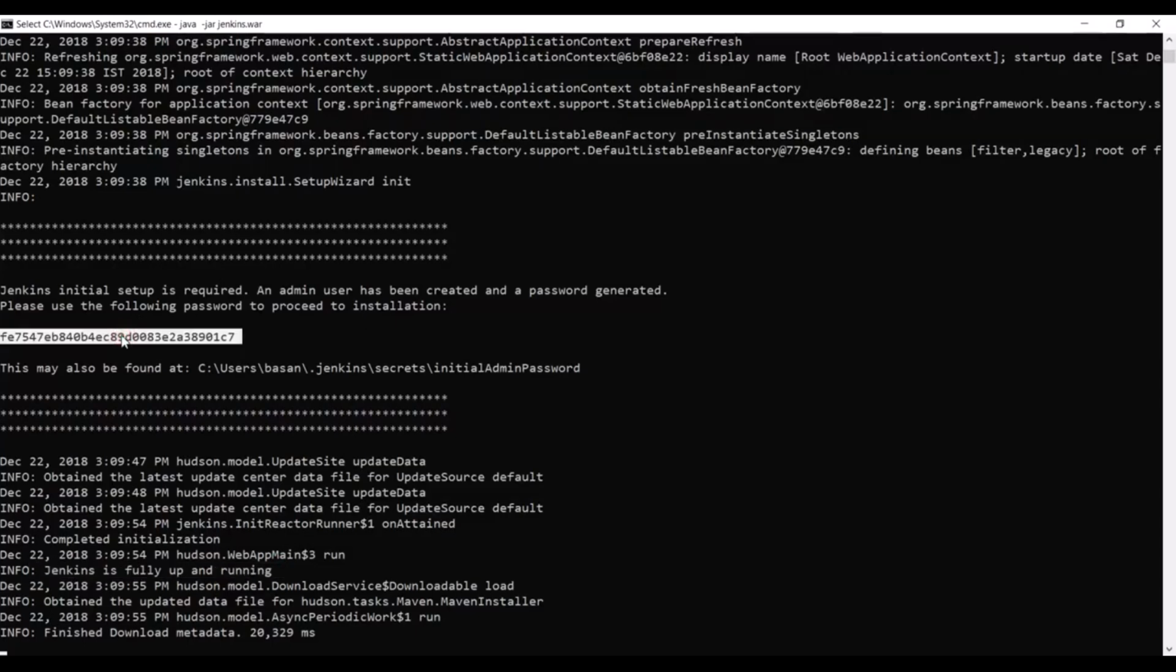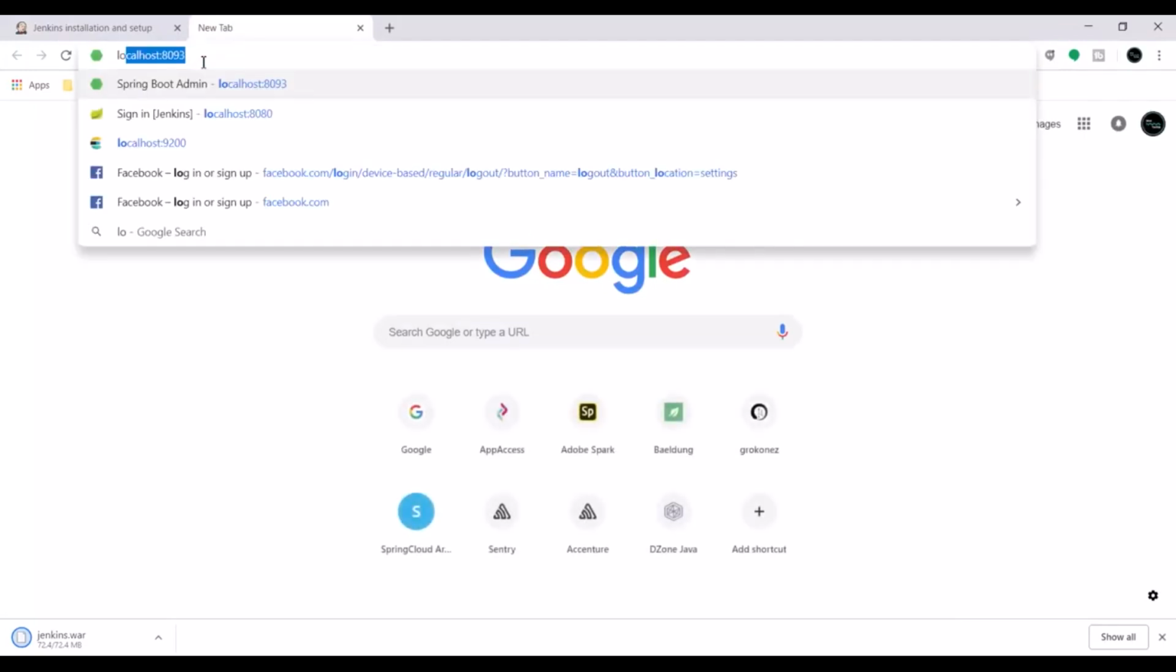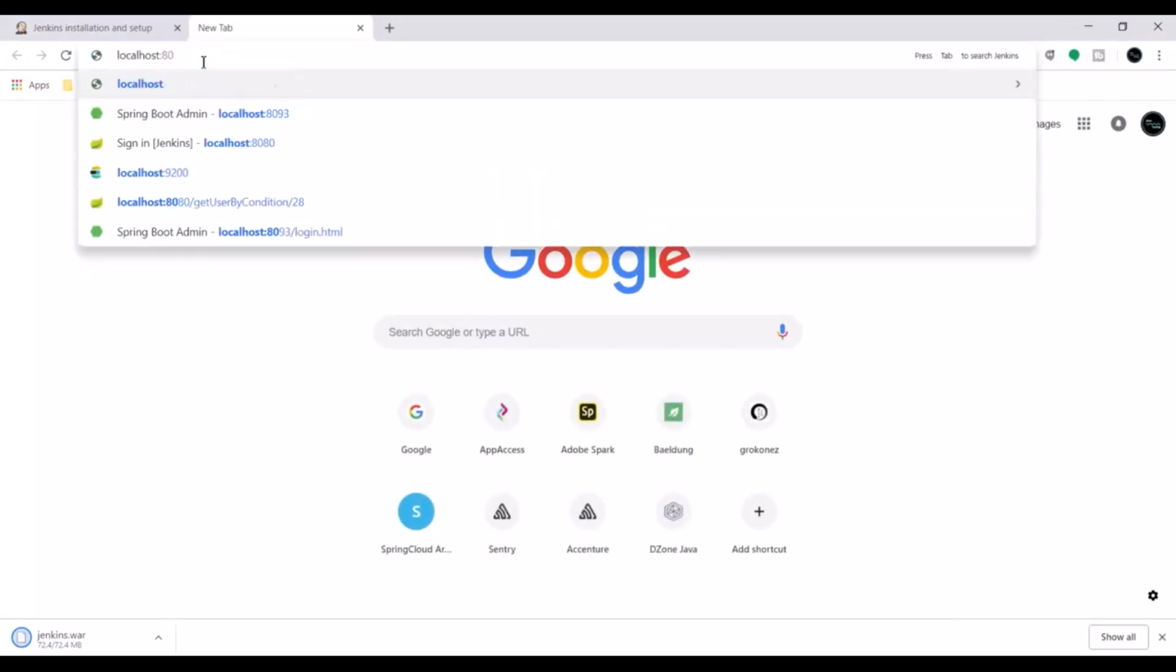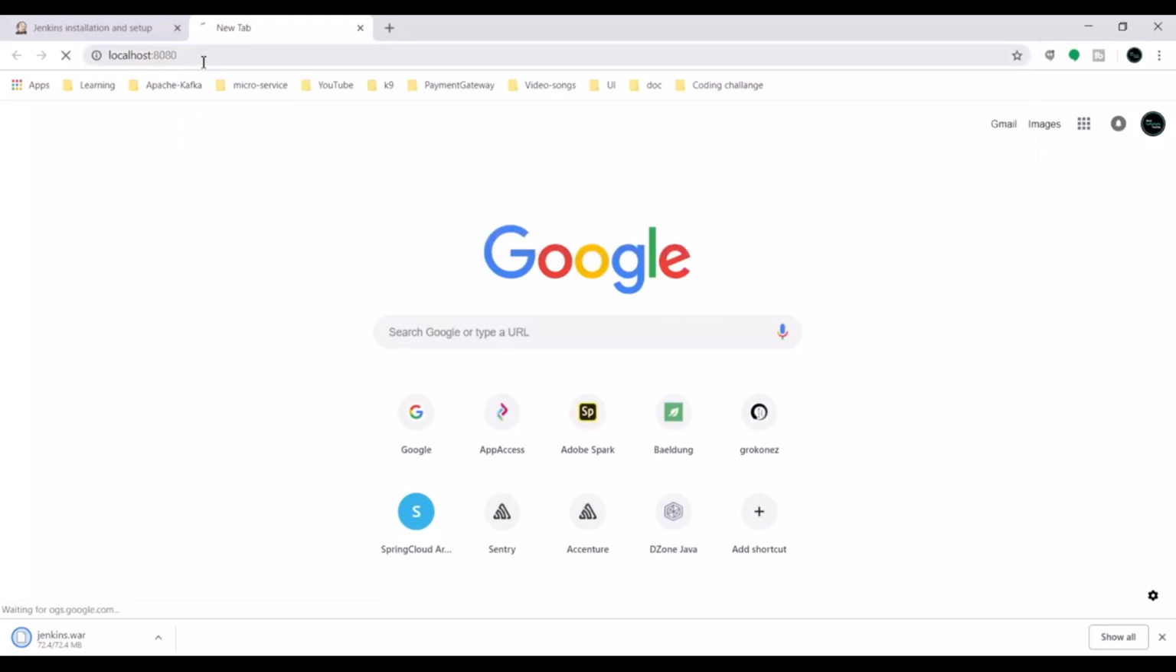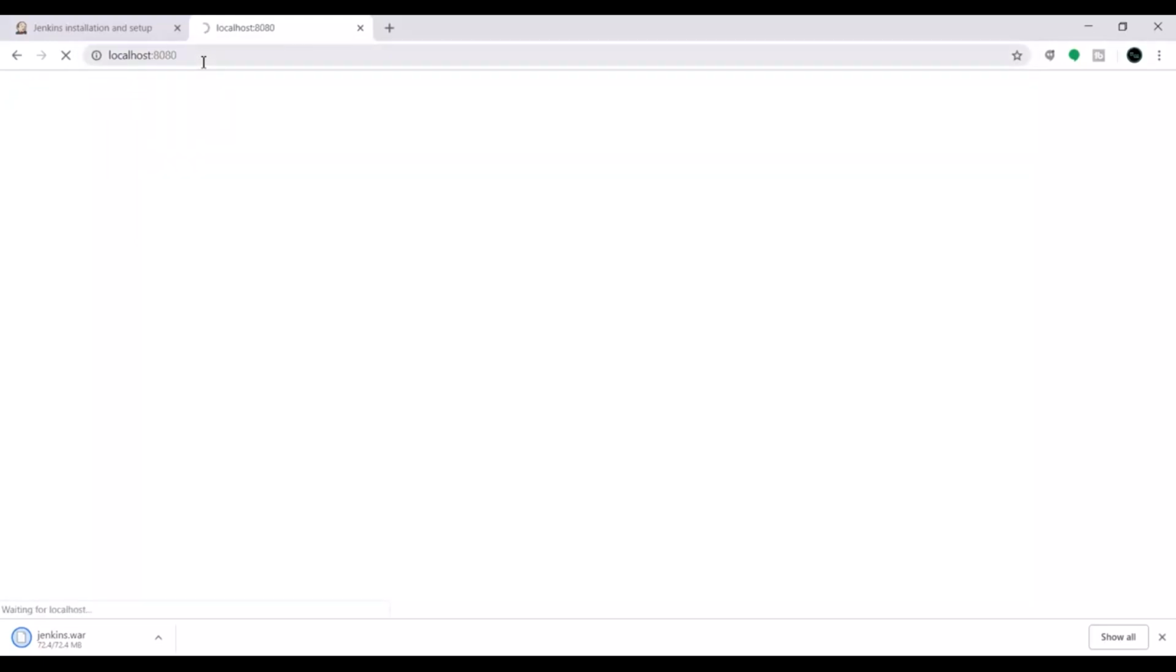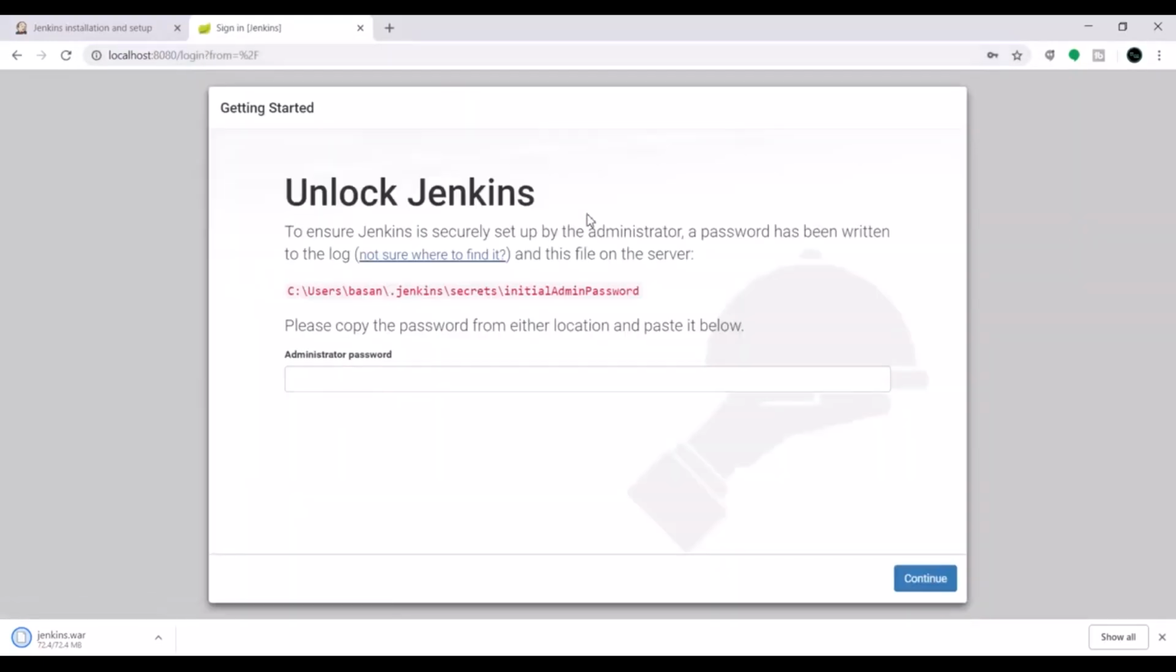Let's copy this. Now let's go to the browser and type here. By default it will run on port 8080. If you want, you can change the port. This is the Jenkins home. Here you need to provide the initial password. Click continue.